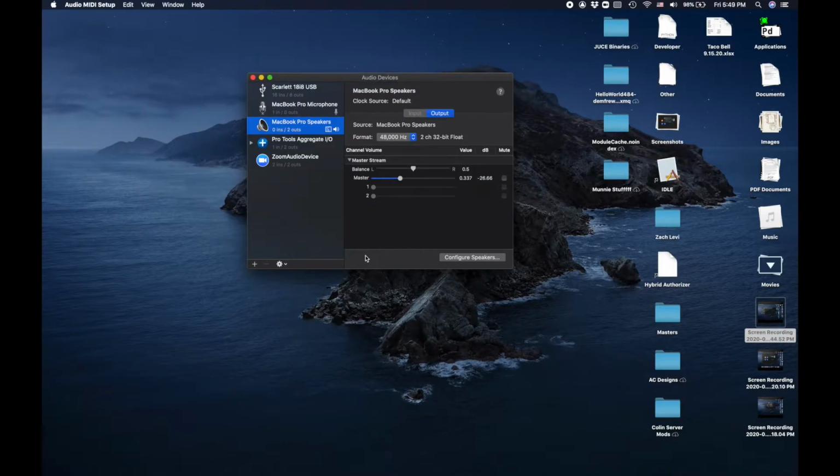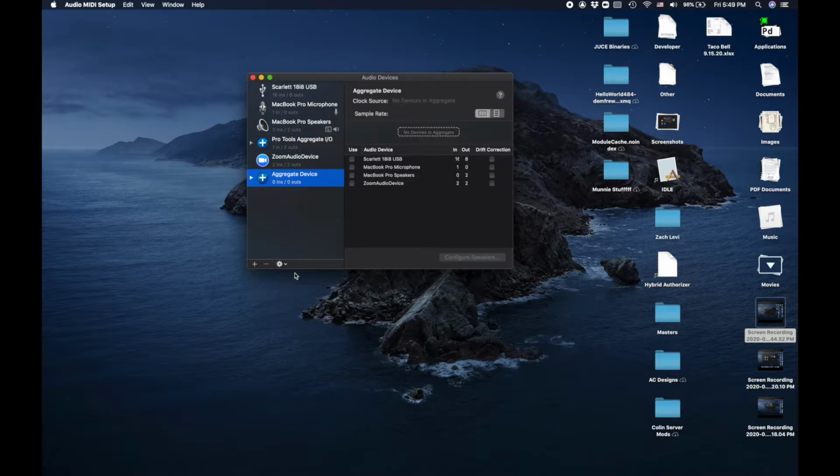Once we're inside the Audio MIDI Setup window, we're going to want to navigate to the bottom left corner to click on the plus. From there, Create Aggregate Device. Then we'll see this guy pop up. Afterwards, we'll click on its name and name it literally whatever you want. Since I'm going to be using this to connect Zoom to Pro Tools, I'm going to name it Pro Tools Zoom.